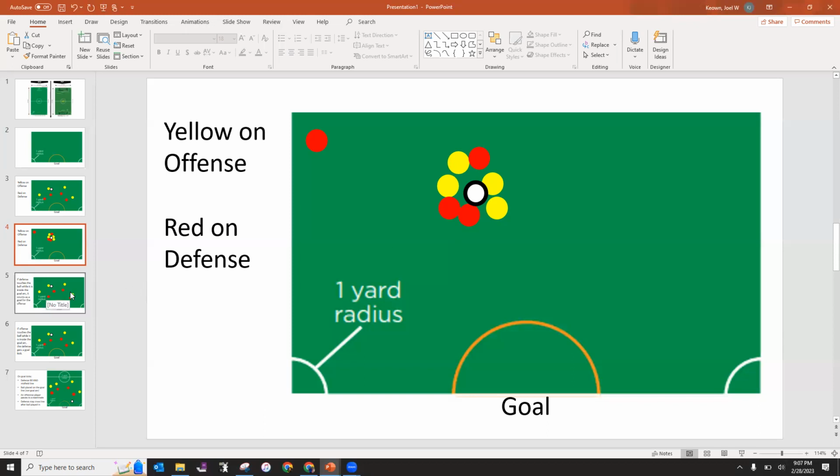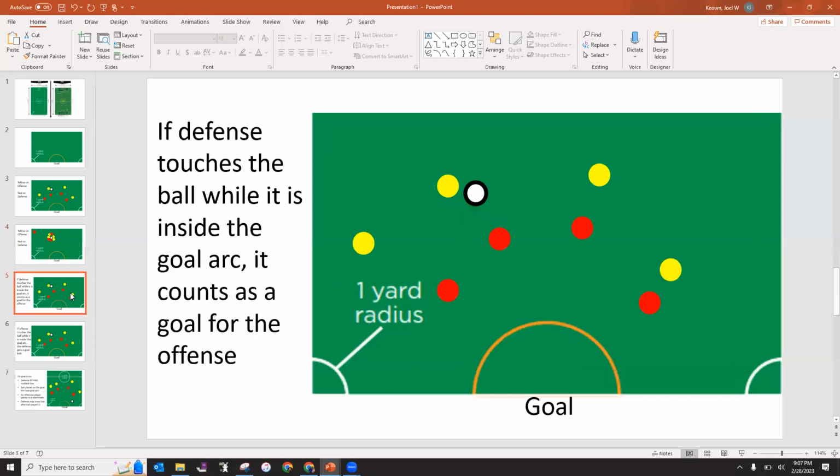All right. So what happens if somebody runs inside that goal area? So if the defense touches the ball while it's in the area, so let's see, we'll take our ball. Let's say our ball goes inside the goal area. Maybe yellow kicks the ball inside the goal area.